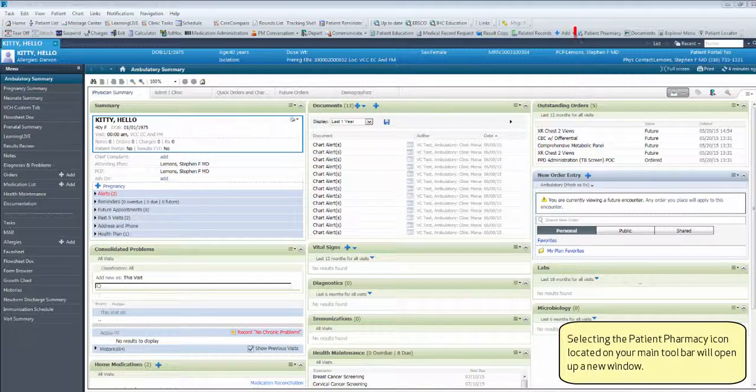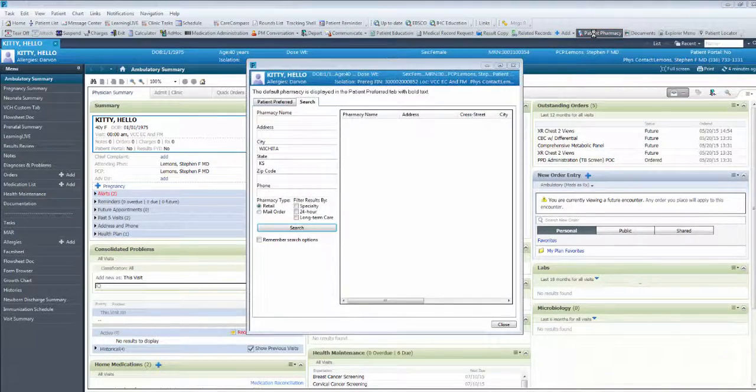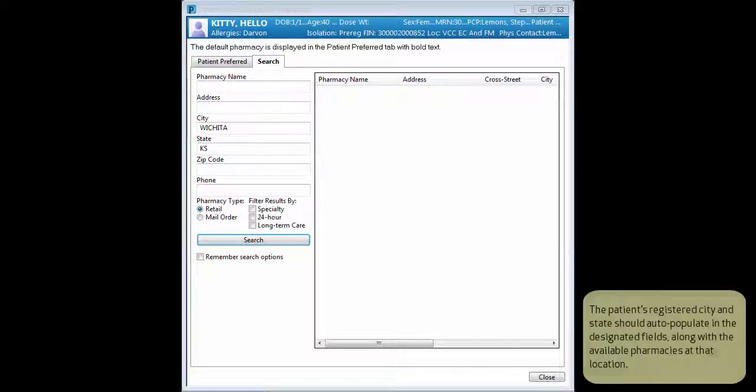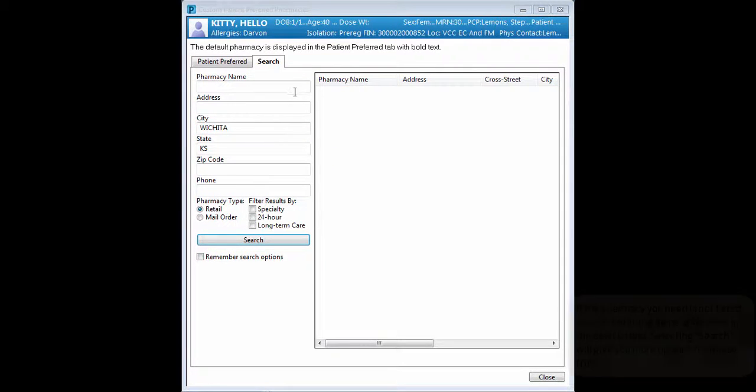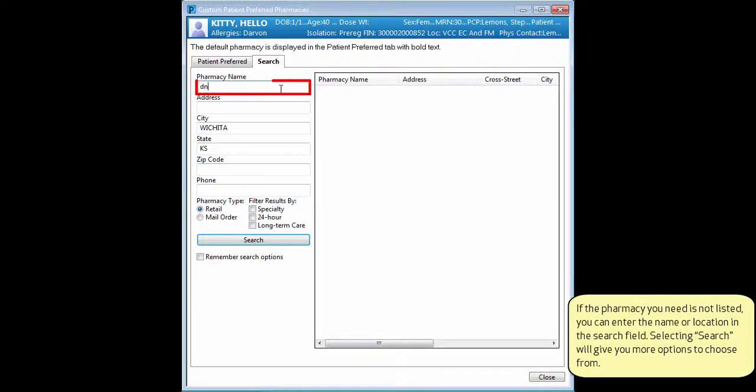Selecting the patient pharmacy icon located on your main toolbar will open up a new window. The patient's registered city and state should auto-populate in the designated fields, along with the available pharmacies at that location. If the pharmacy you need is not listed, you can enter the name or location in the search field. Selecting Search will give you more options to choose from.